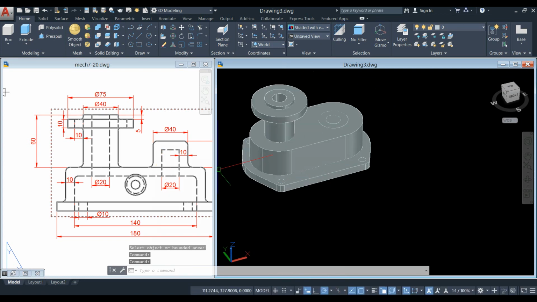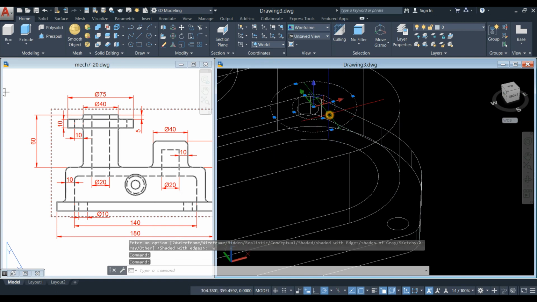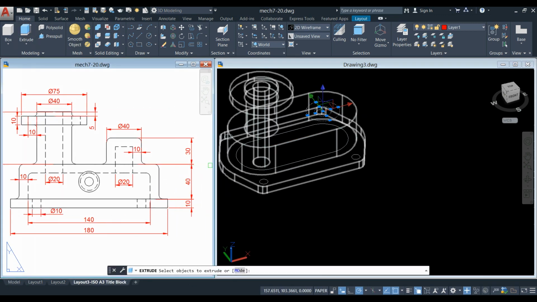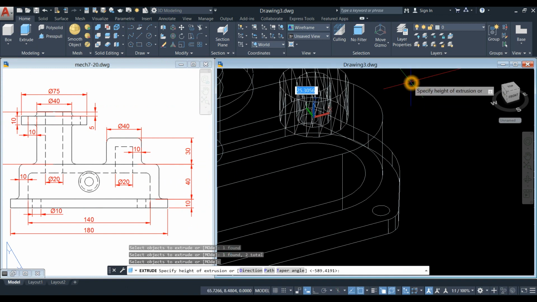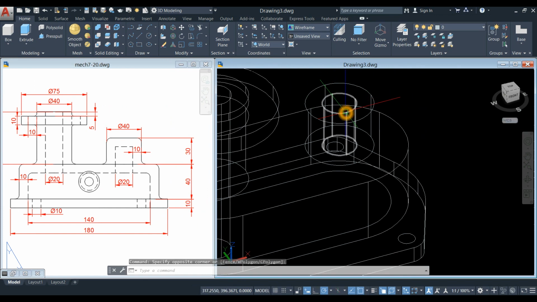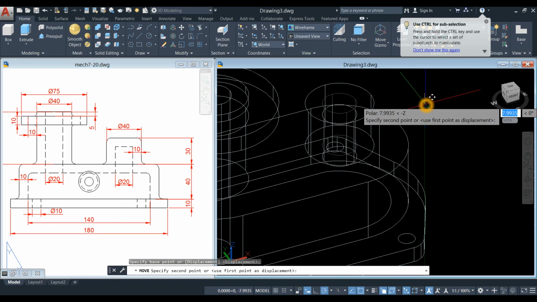Now I'm gonna extrude this portion here. I'm just gonna change this to wireframe. So this circle and this circle, extrude it for 30 units. Bring it upward for 30 units. Now this portion here, it's not cut all the way through, so I'm just gonna push this down. I think this is also 10 units here, the thickness. So push it down for 10 units.